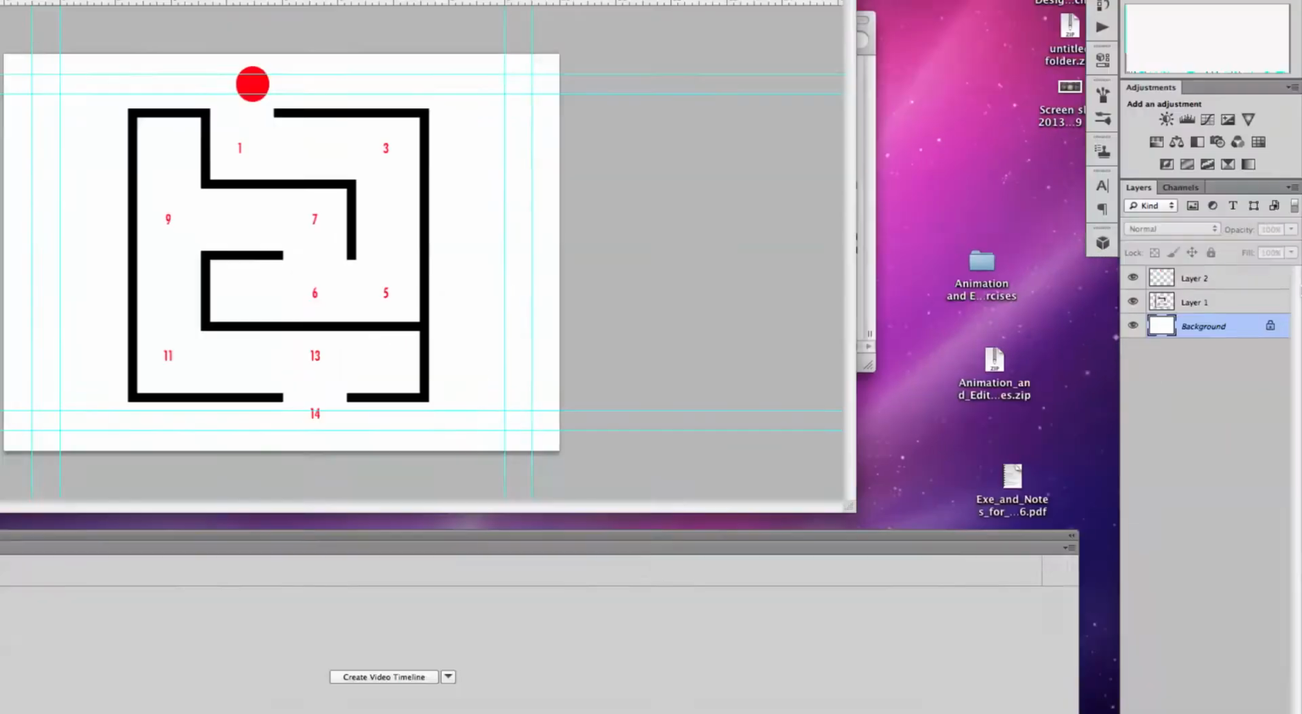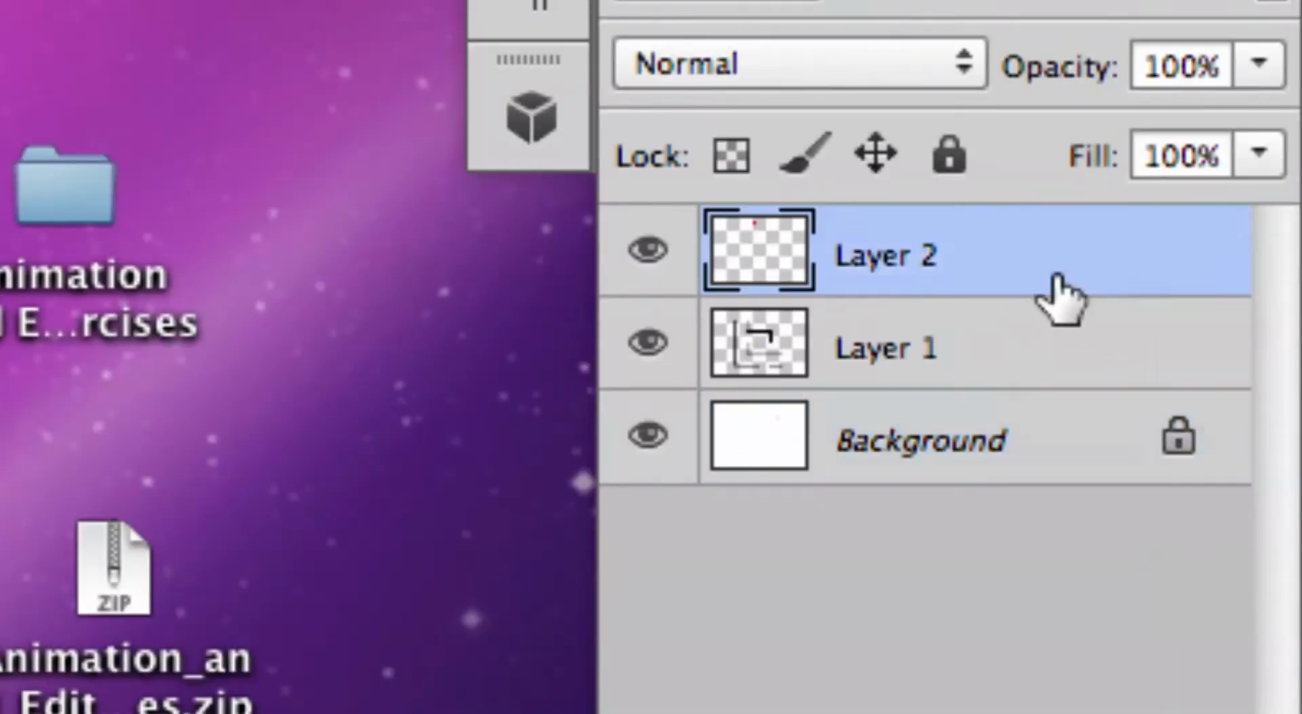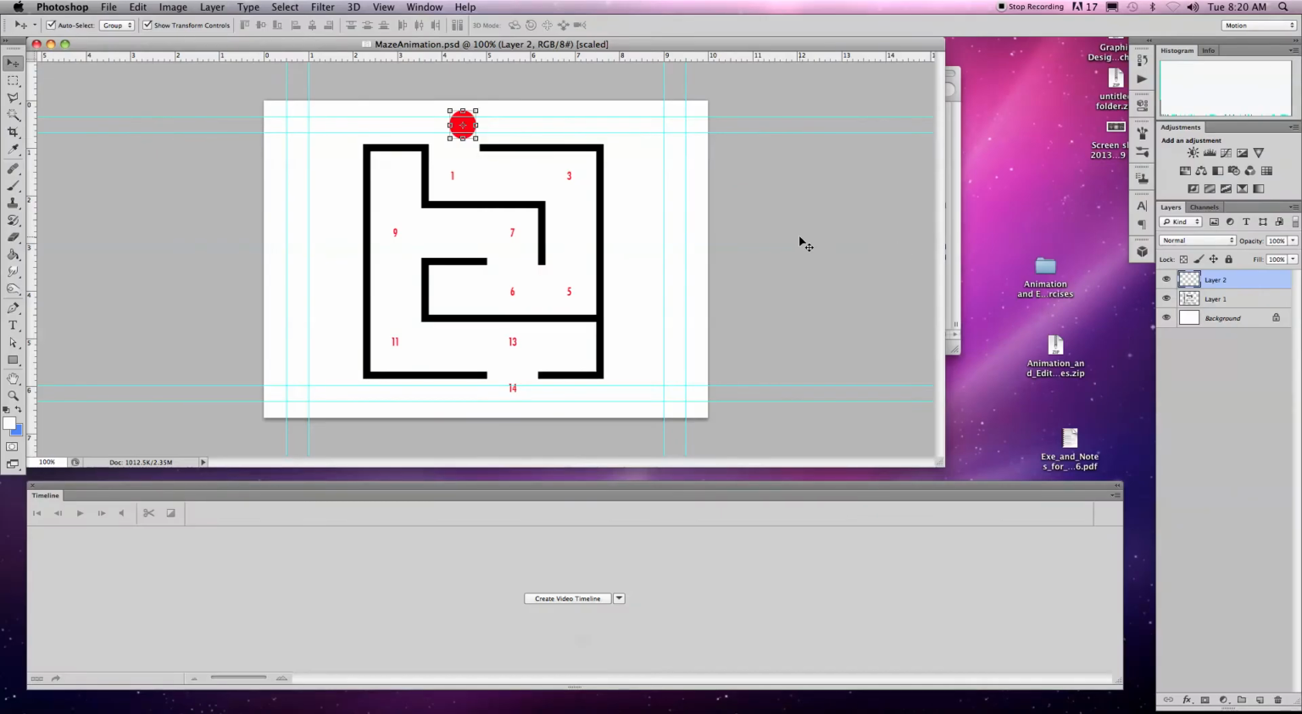You can see in your layers, this is the setup. Layer 2 is going to have the red circle. You can sort of see it. Layer 1 has the maze, and the background has the text that's on top of it. What we're going to do is a very, very simple animation to start off with. You're going to work this red ball through the maze down to the end.